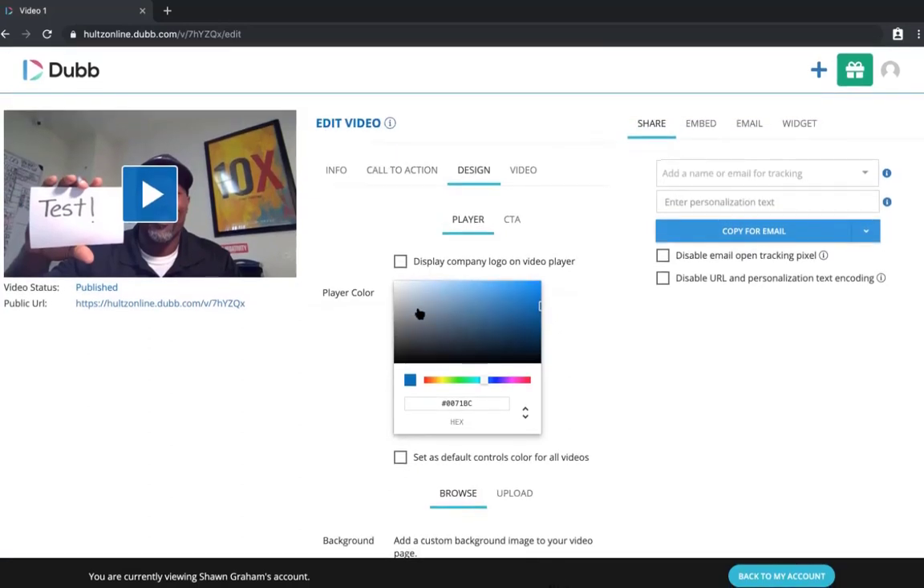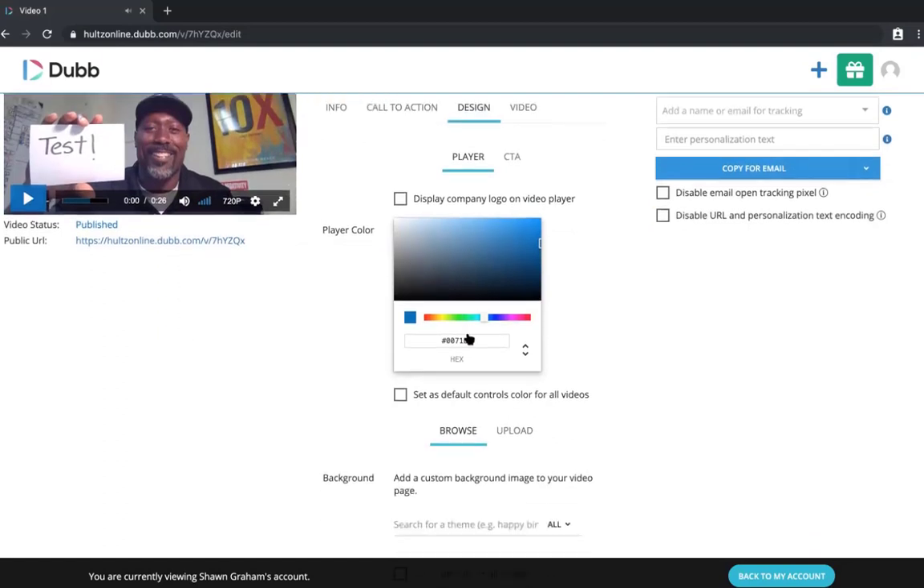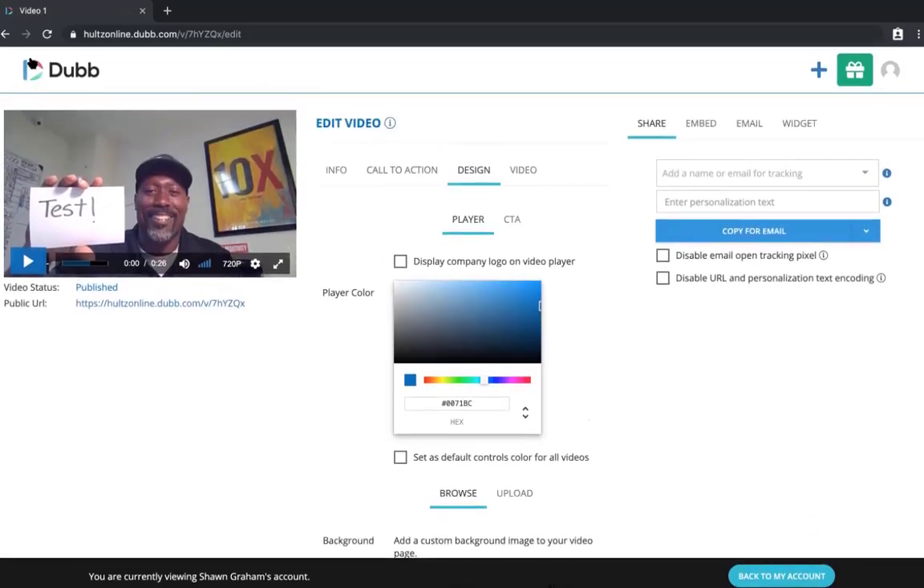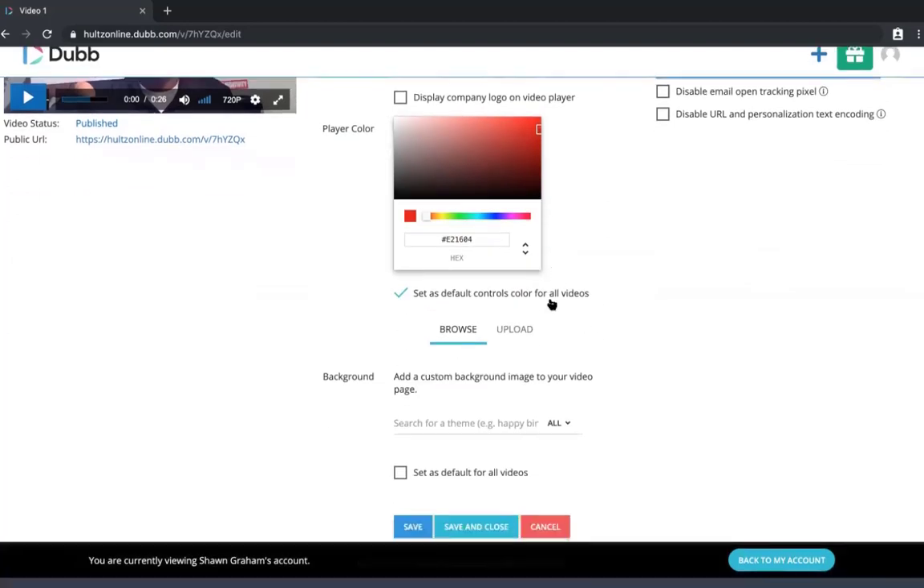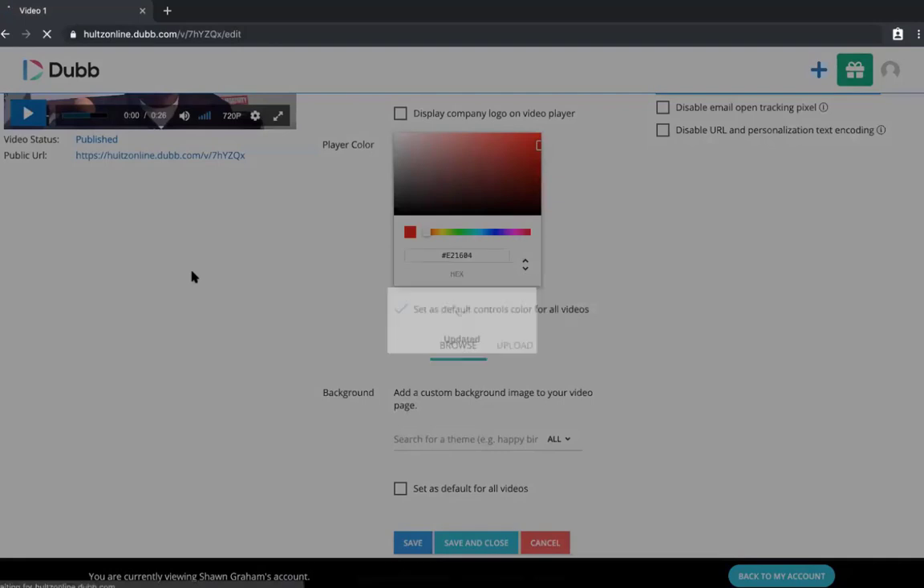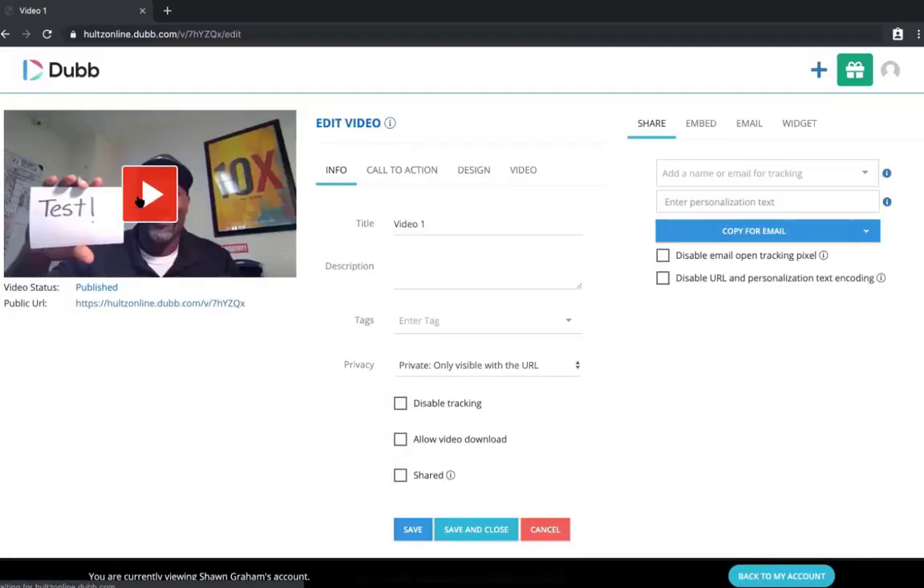So this guy here is actually the player color, like this play button and the play bar on the video page. That's this one here. So if you guys want to tie that into your logo color or whatever you want to do, you can do so right there. You just move the slider. That color red, or? Yep. That's perfect. All right, so that one's done. I'm going to go ahead and save that. And then now your play button's red.